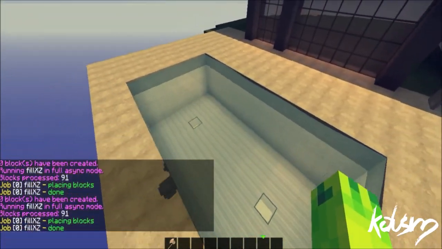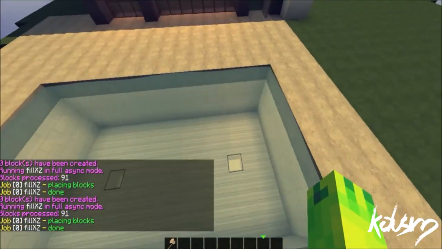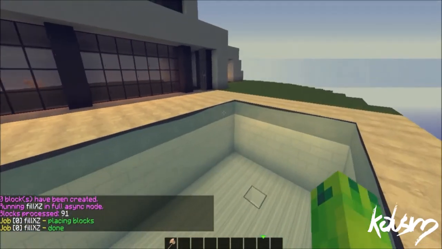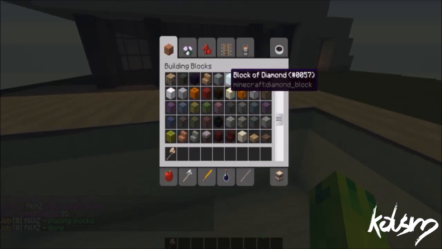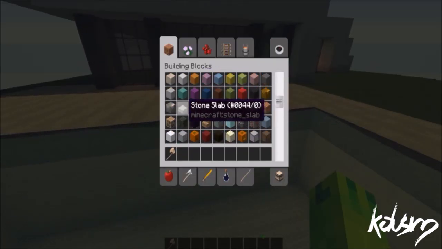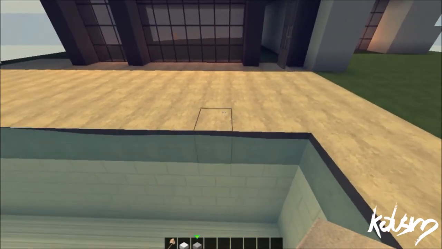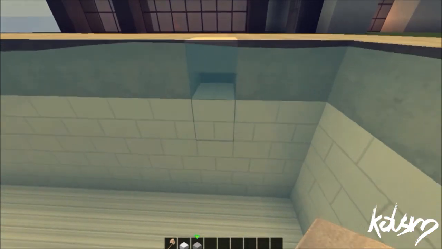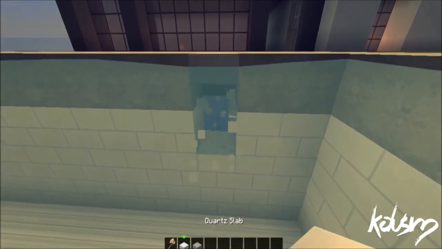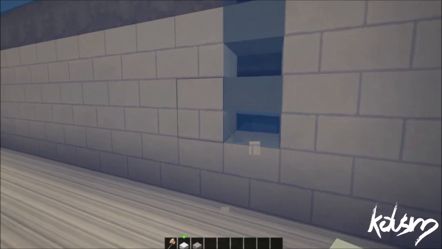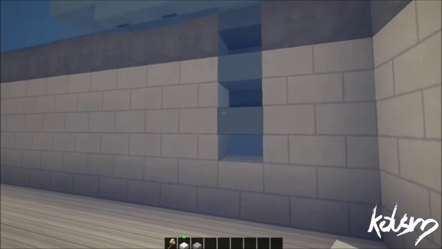You guys have to do it by hand if you don't know how to. But this looks pretty cool, guys. I'm liking it, but we do need a way to get into the pool, like I said. So we are going to get some quartz slabs and a stone slab. And what we want to do is we want to come 2 away from this edge here. We're going to place a normal top slab. Then we're going to place a quartz slab, another quartz slab, and we're just going to leave it like that.